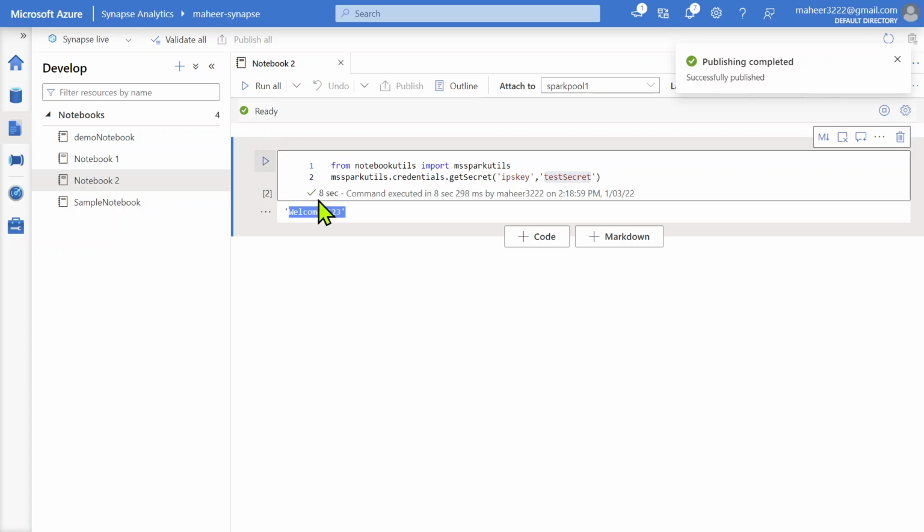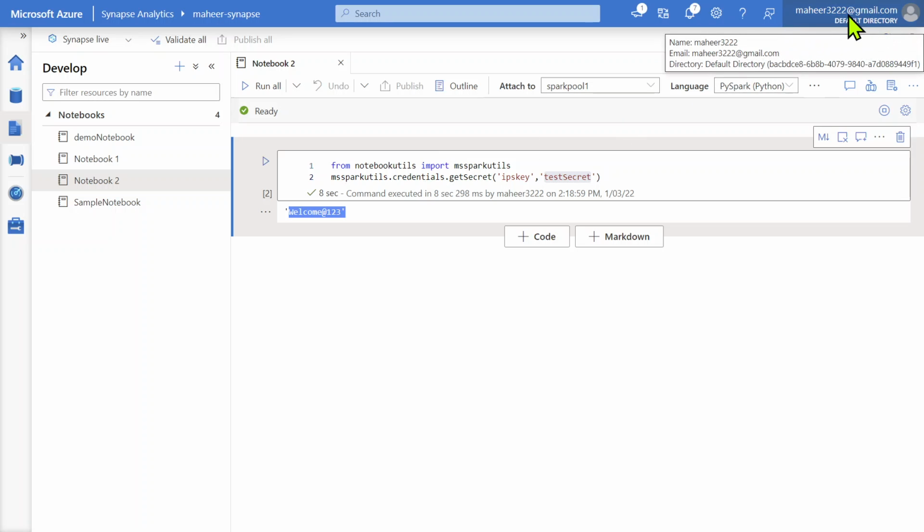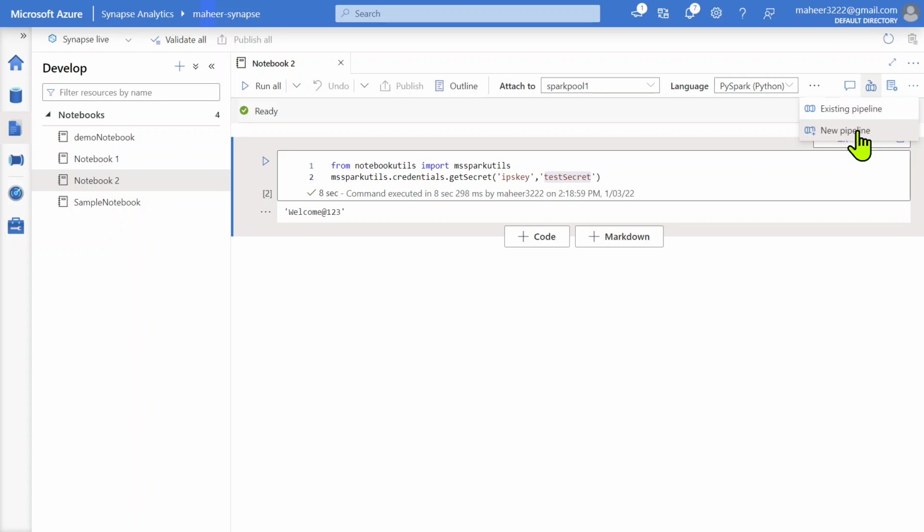The reason is, whenever you try to run any Synapse notebook from the Synapse pipeline activities, then your Active Directory ID is not going to run that. Behind the scenes, your workspace managed identity is going to take care of running that code. That means this workspace managed identity has to have the permissions on the Key Vault to get it. So let me practically show you that. Let me add this notebook to the Synapse pipeline by hitting this button, add to pipeline. Let me create a new pipeline here.